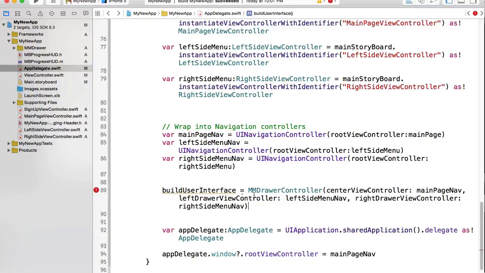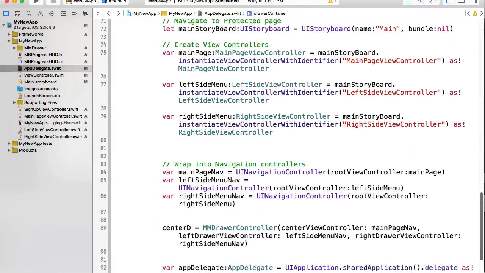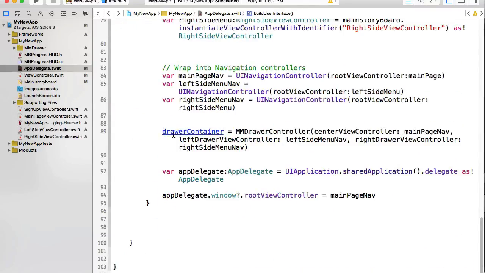Something is not right again. Cannot assign build user interface to self. Oh, right, not build user interface, I'm sorry. This one is center drawer. Let's just go up, copy the variable name and paste it here. Okay, now it's okay.